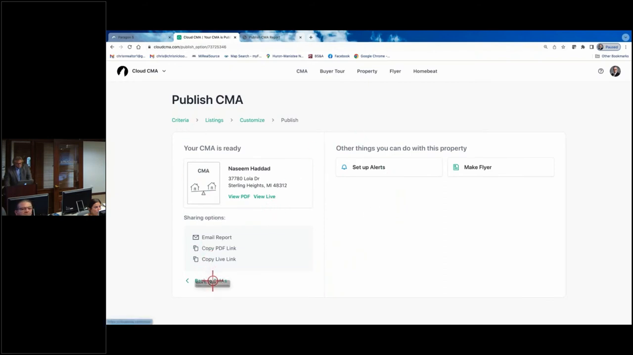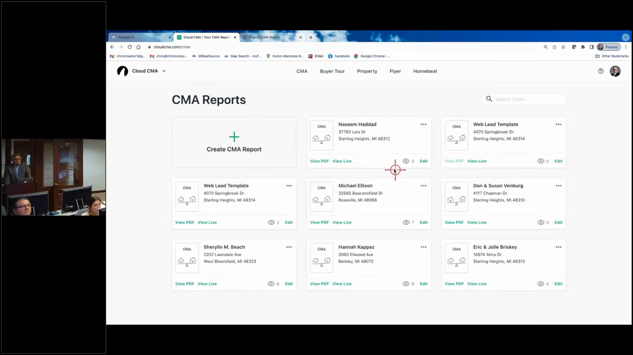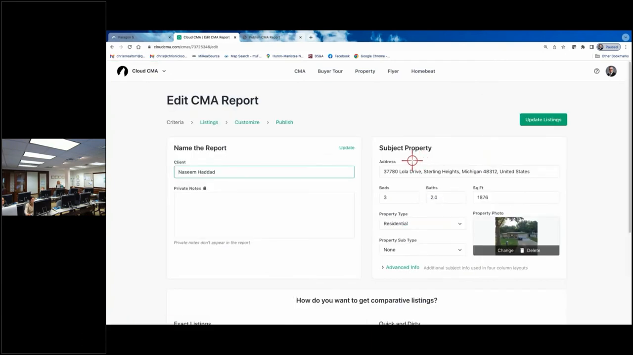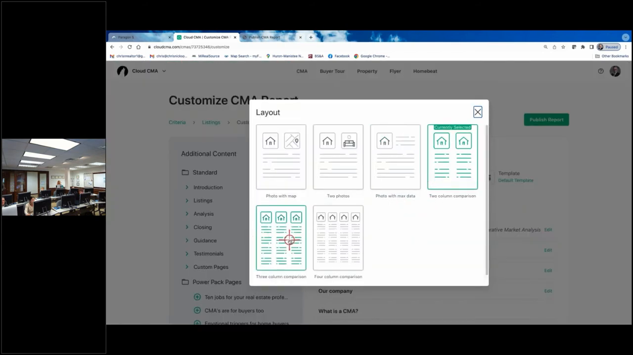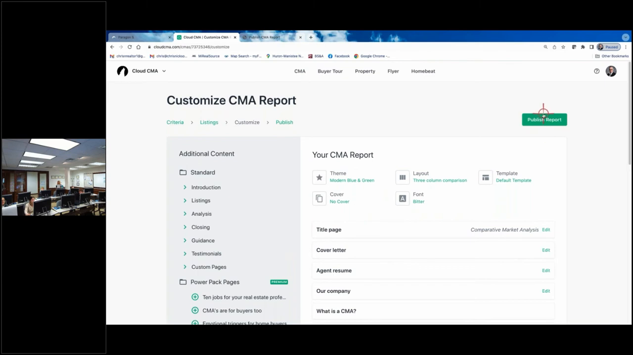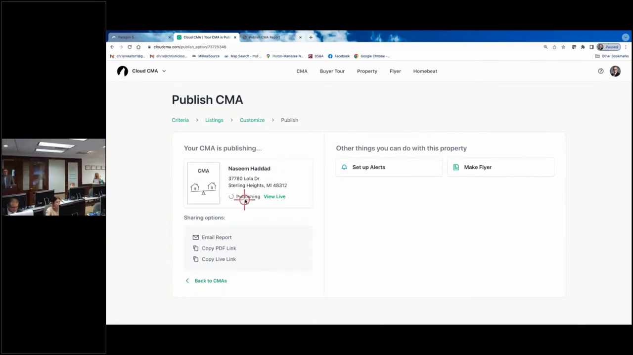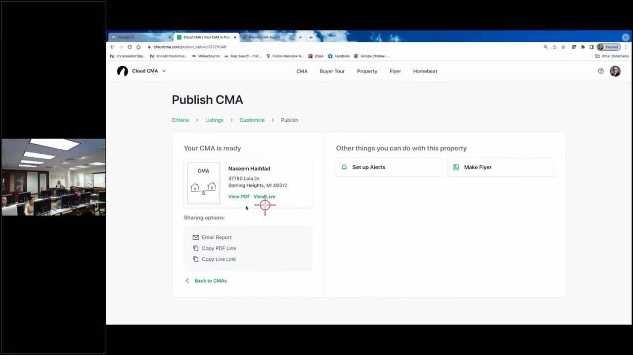I'm going to go back. Again, I'm just showing you real quick so we can see what these pages look like. Then I'll get into the final actual report and some other things that we add in there. Here's the edit. We come up here to customize, and then because we want to change the pages, I'll show you a three-column comparison. Three-column comparison, we're going to publish this report. Just because I want to show you what a three-column comparison looks like, and then finally the four-column comparison. And this one publishes. All right, view the PDF.